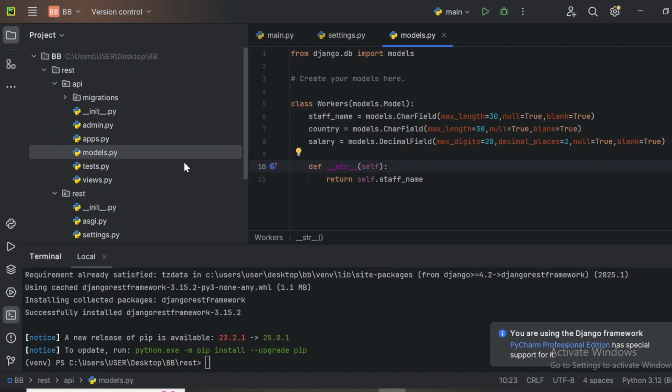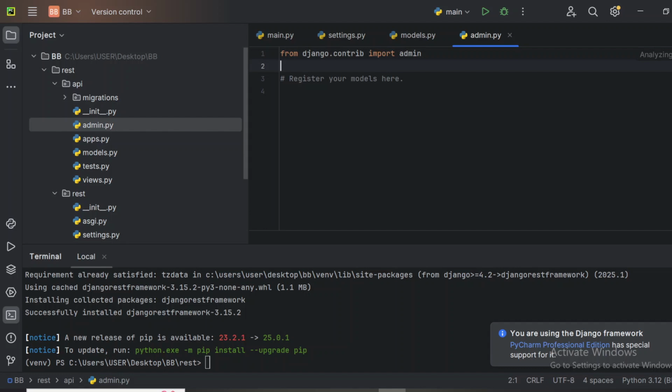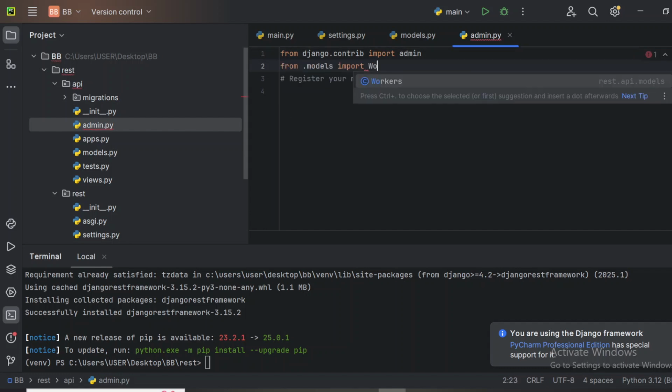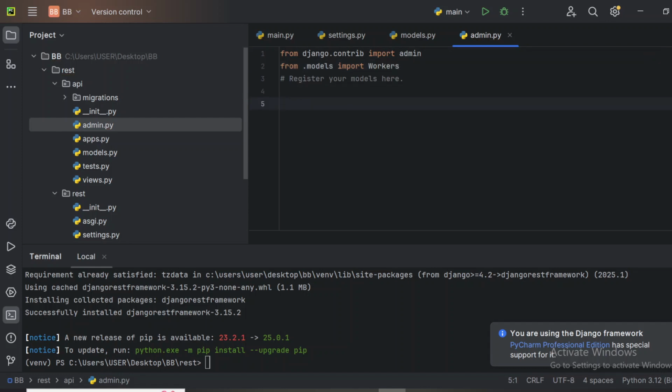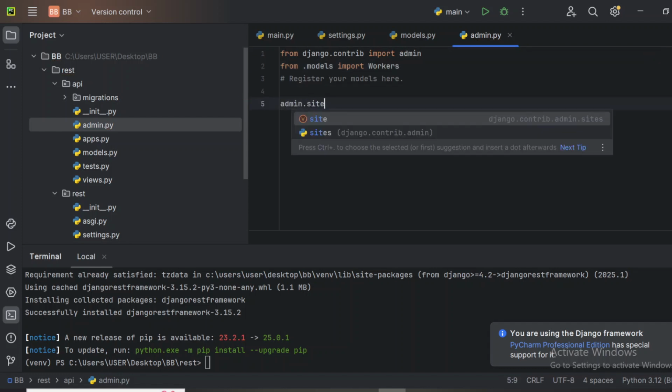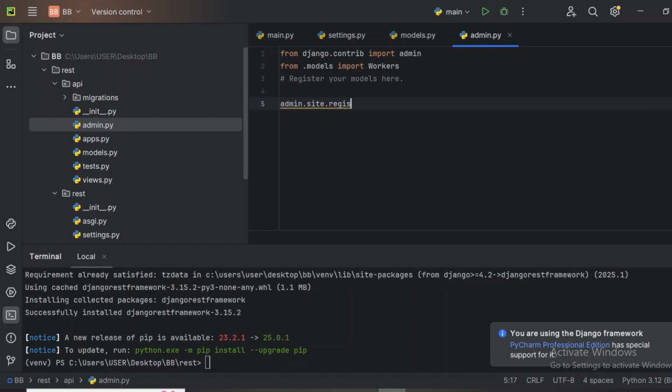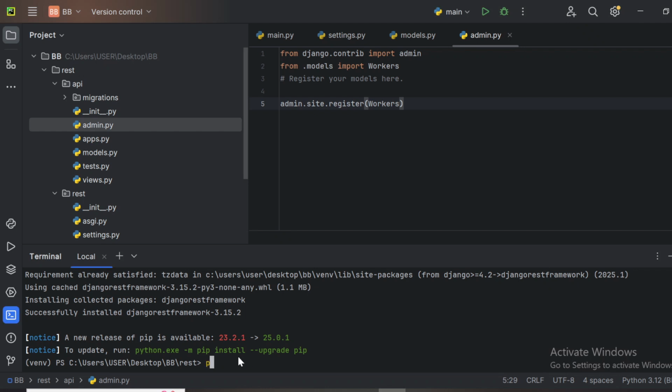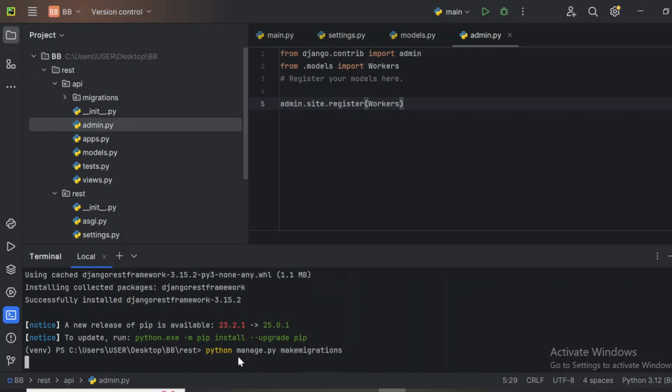But for that, I have to come to my admin and register this. From .models import Workers, then admin.site.register, registering Workers. So now we need to make migrations. How to migrate? python manage.py makemigrations.